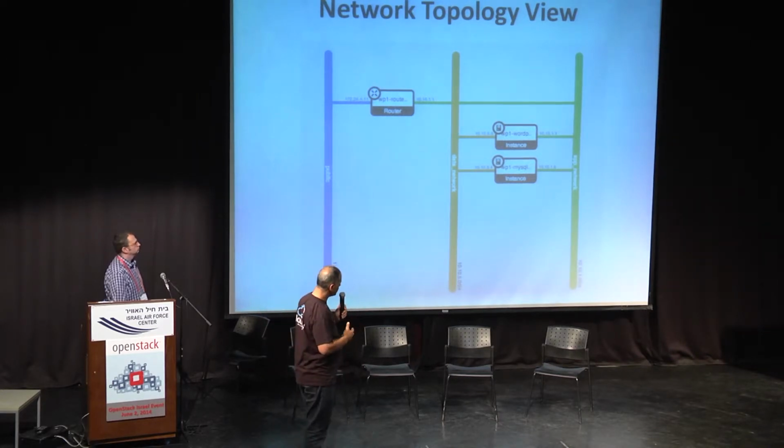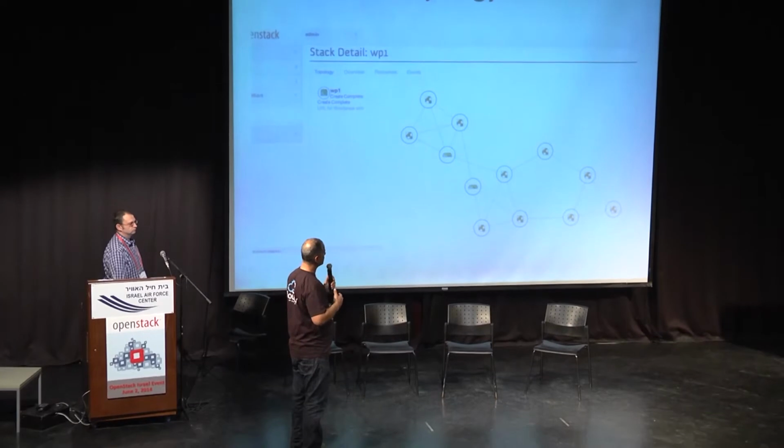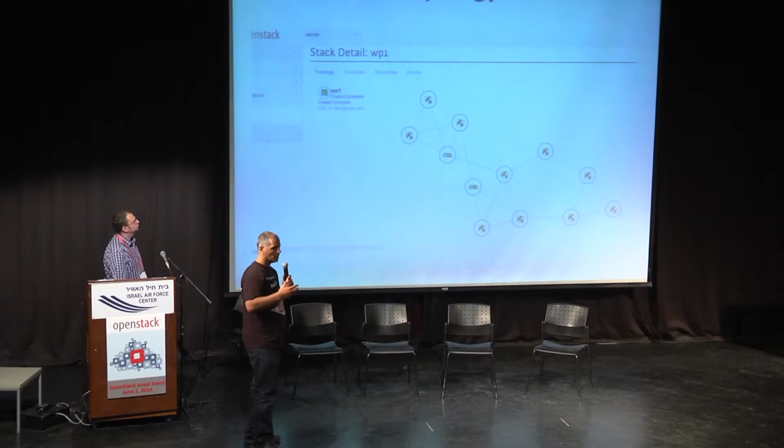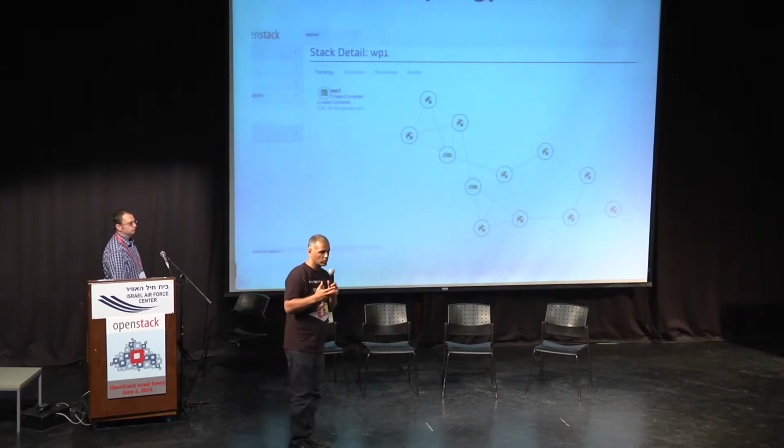So what we've done here is we created a topology, and we'll see how that topology looks in a Heat format, and deployed it. And because we have the network API in our hands, we could create the entire thing. So imagine the thing that we're experiencing right now.